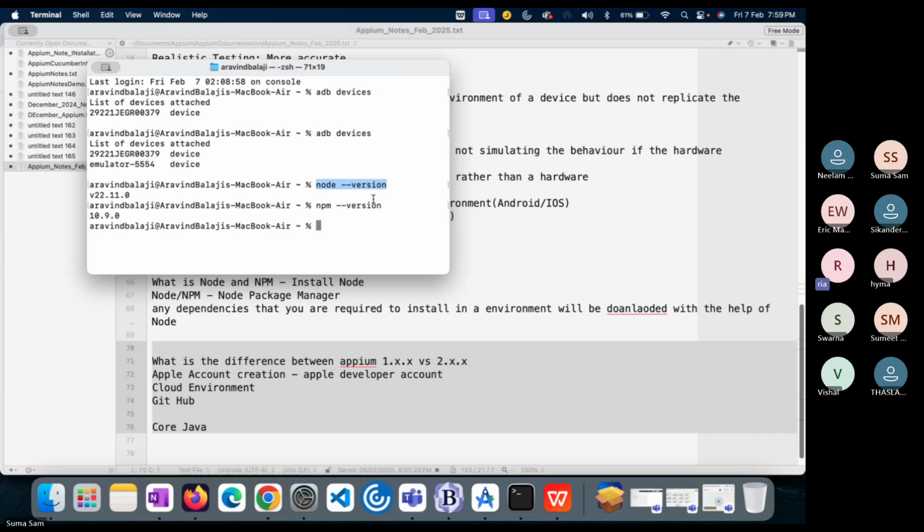Arvind, can you stay here? I need to show my configuration and installation, just to make sure that each and everything is perfectly installed. So you mean Node.js or a different one? Node.js only. Okay. Fine.